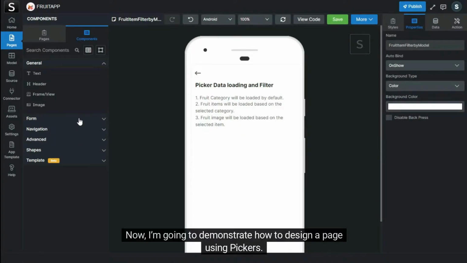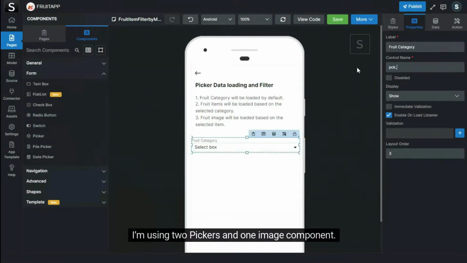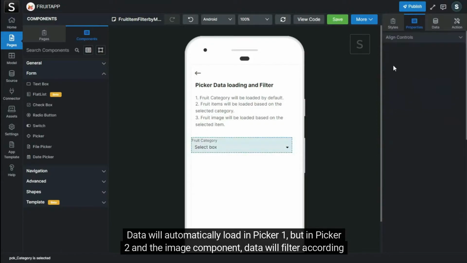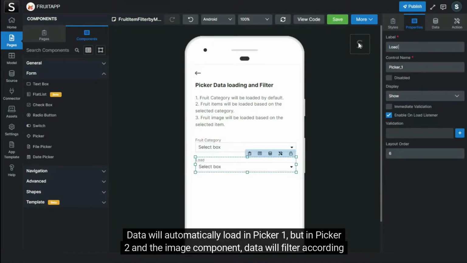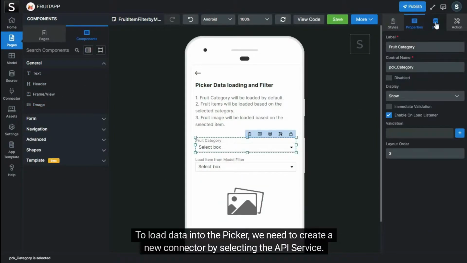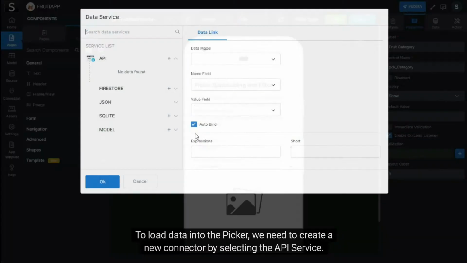Now, I'm going to demonstrate how to design a page using Pickers. I'm using two Pickers and one image component. Data will automatically load in Picker 1, but in Picker 2 and the image component, data will filter according to the selection. To load data into the Picker, we need to create a new connector by selecting the API service.